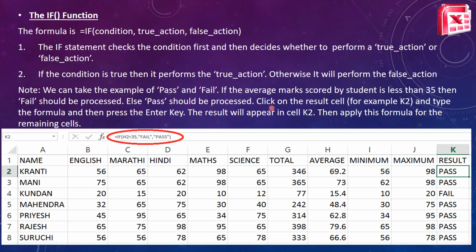Click on the result cell, for example K2, and type the formula and then press the enter key. The result will appear in cell K2. Then apply this formula for the remaining cells also. Students, let's see this below example in live demonstration.